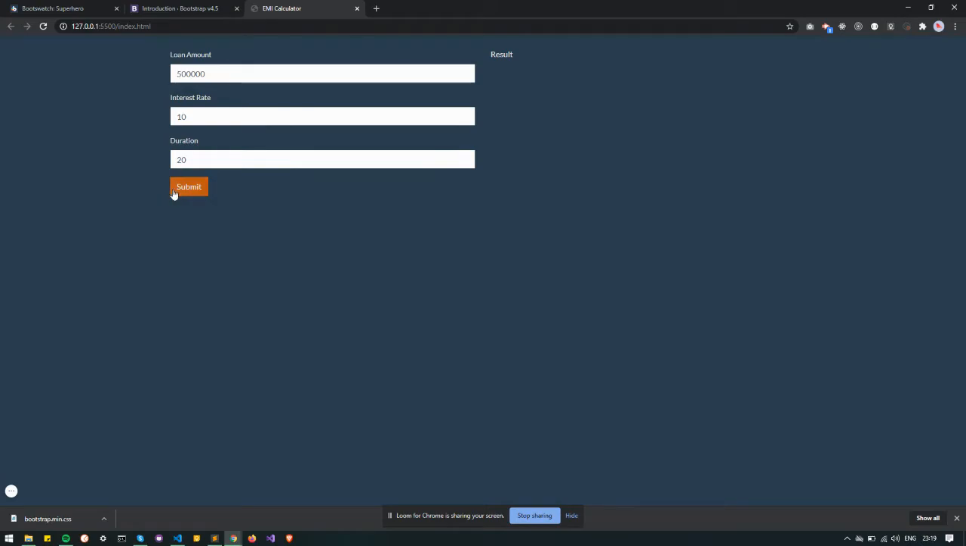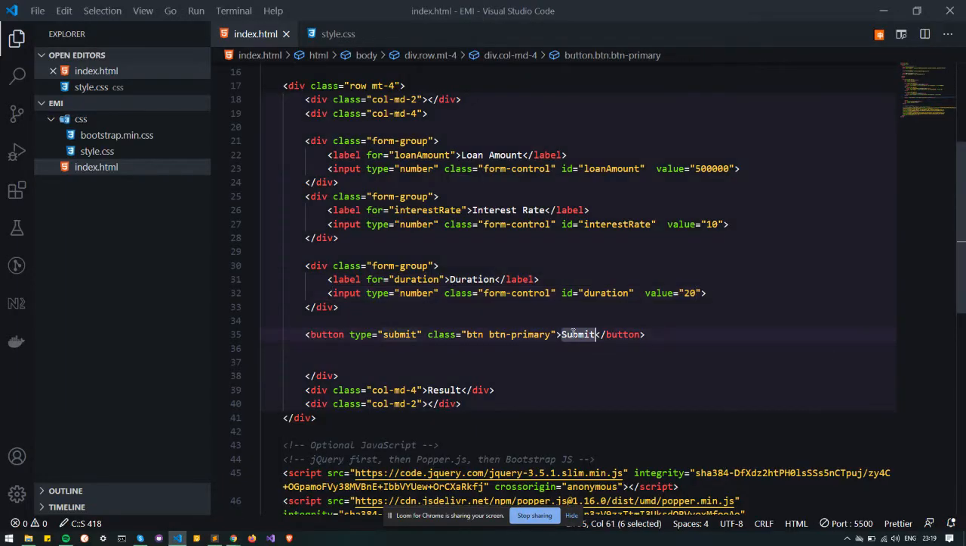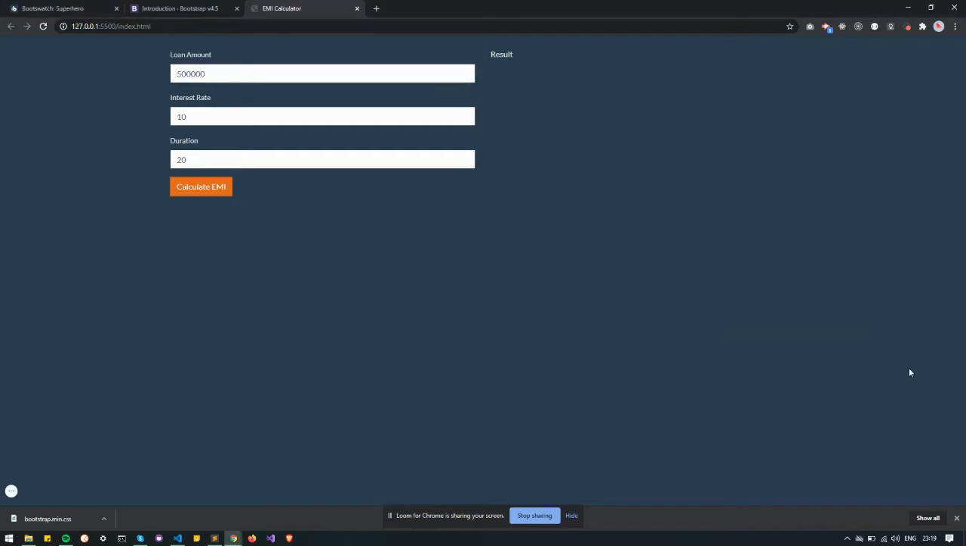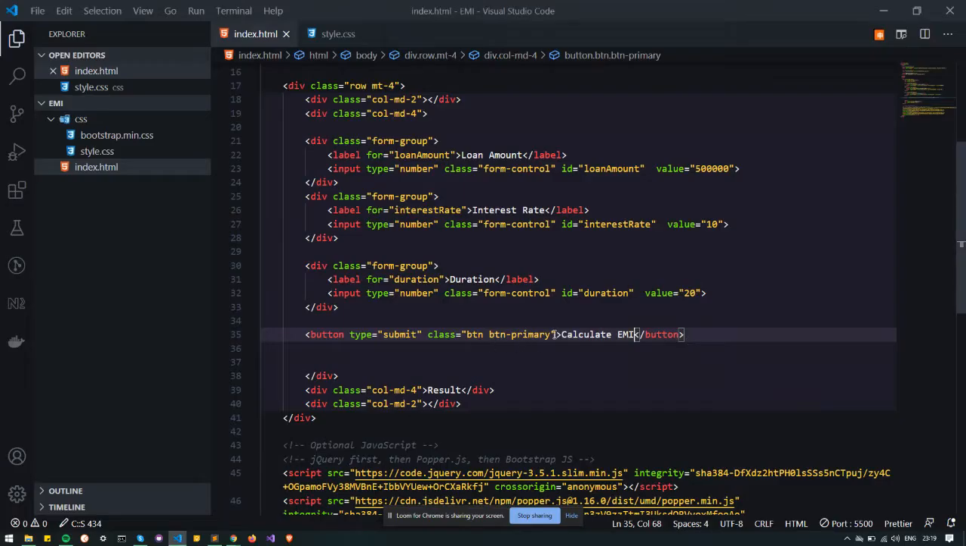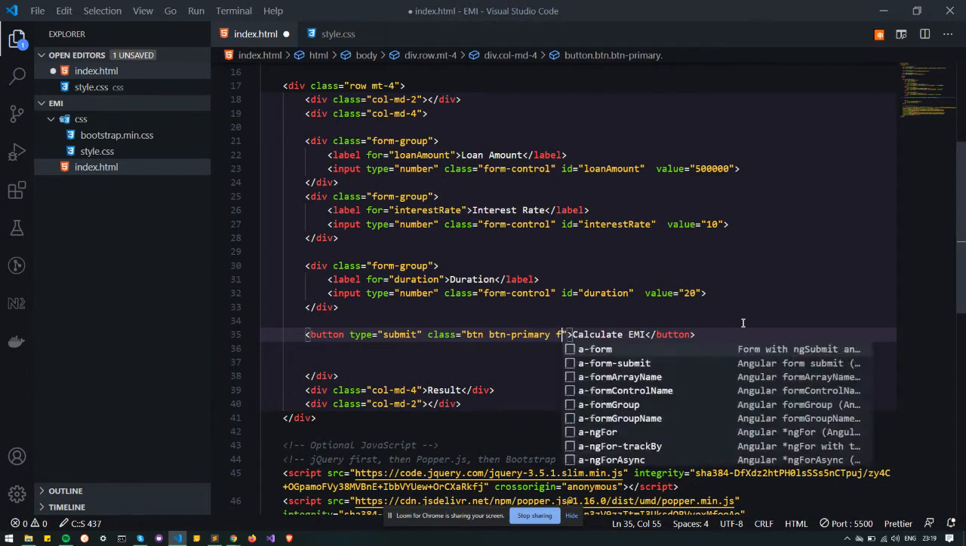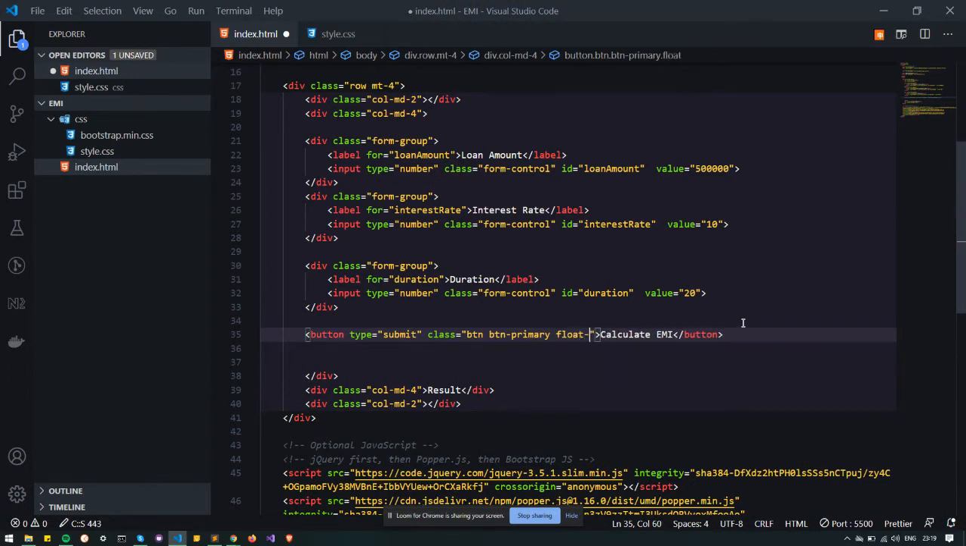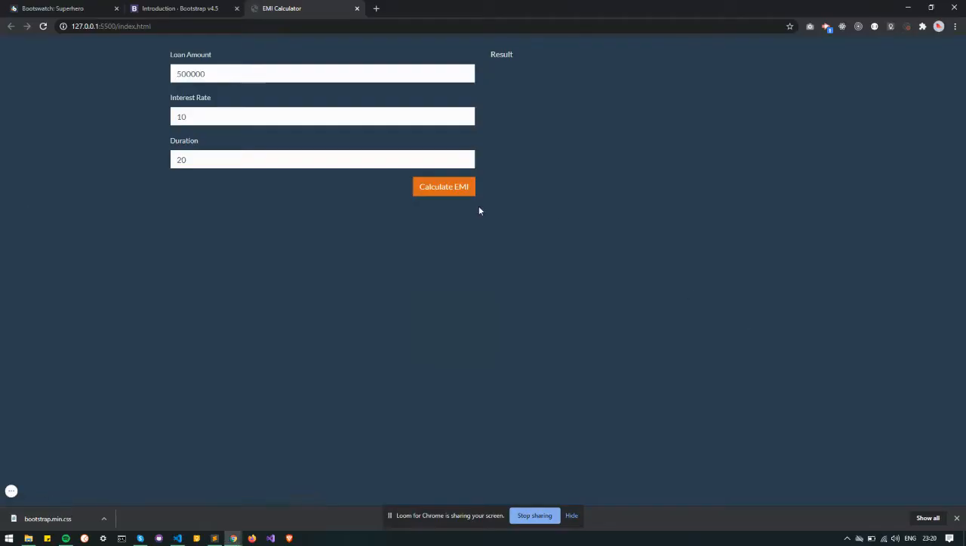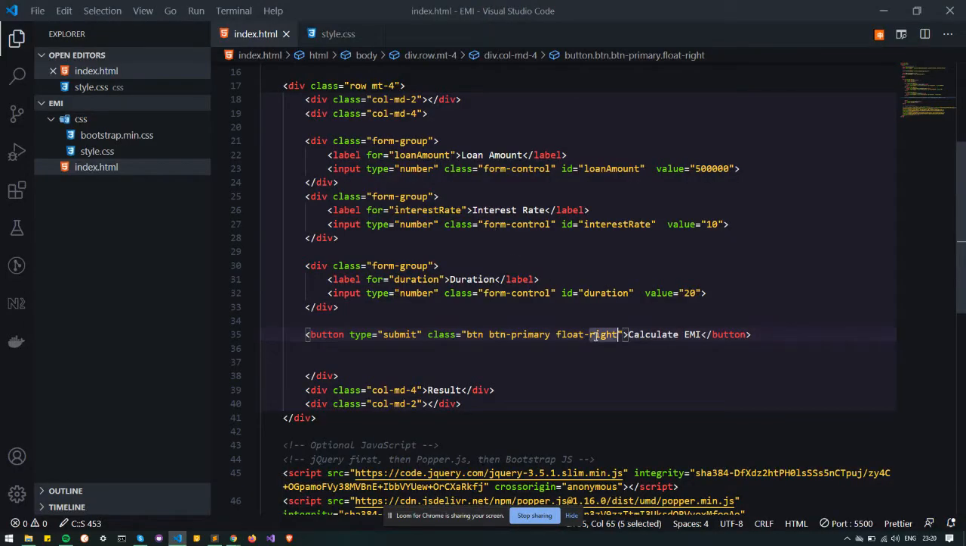Okay, cool. So now there is a submit button. I will change that to calculate EMI. Cool. I want this on the right side. So there is a good class named float right, which will just bring that button to the right hand side. Of course you can use float left, right, center, whatever.